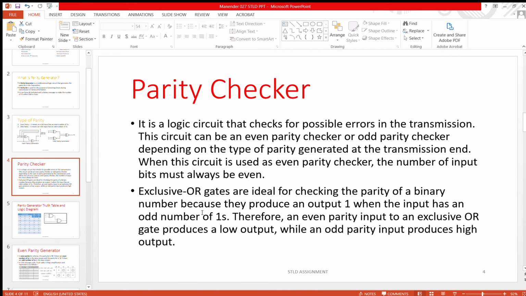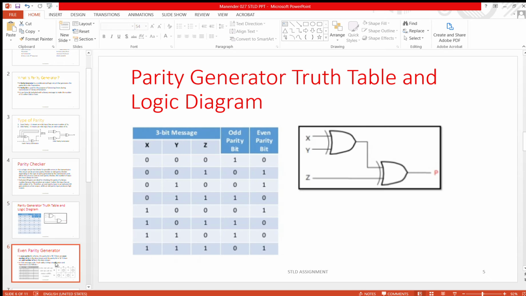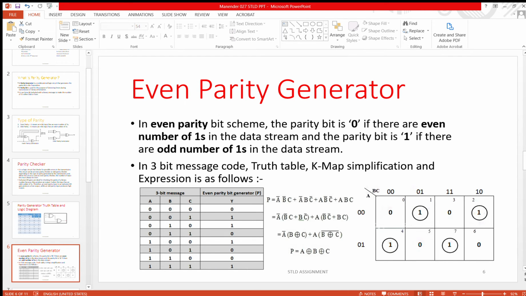We usually use exclusive OR gates for checking the parity of a binary number because they produce an output 1 when the input has an odd number of ones. Therefore, an even parity input to an exclusive OR gate produces a low output, while an odd parity input produces a high output.